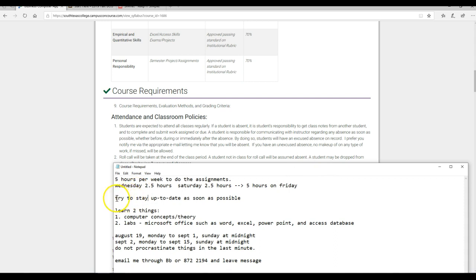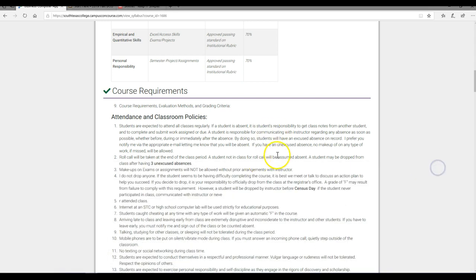If you are behind on schedule, if you are behind on assignments, okay, try to stay up to date as soon as possible. Okay, don't let things pile up. Some dates may make you feel a little bit anxious. Okay.